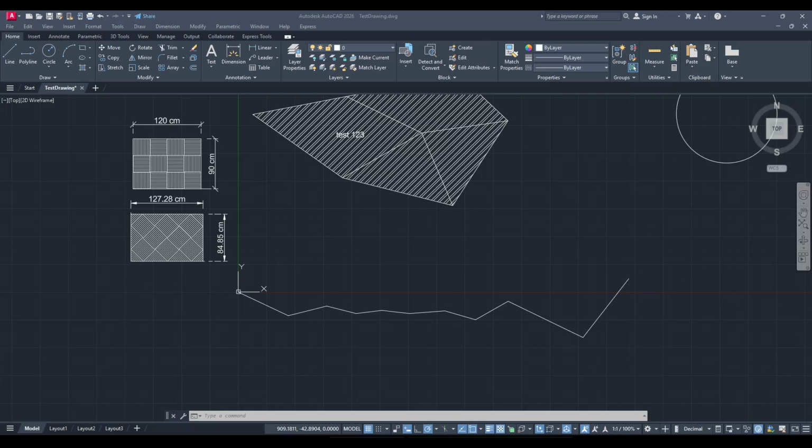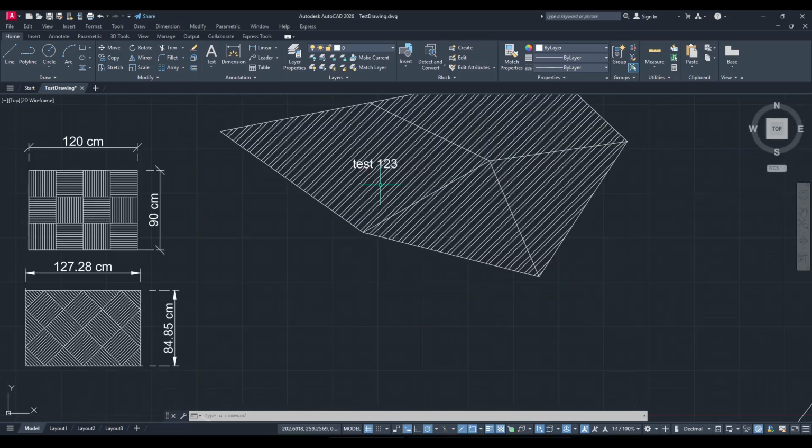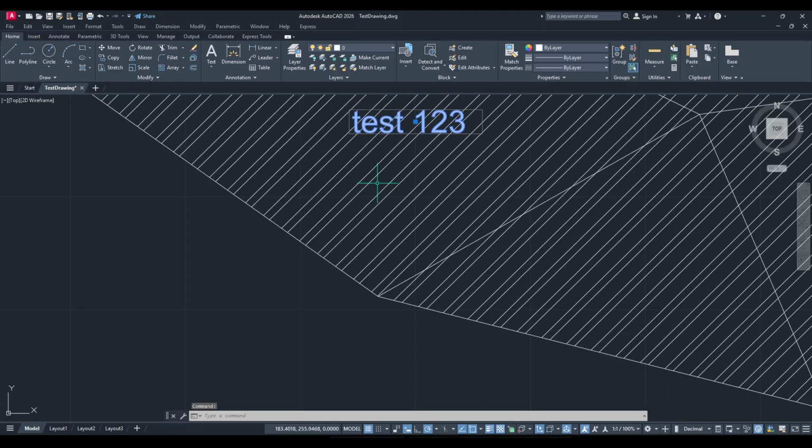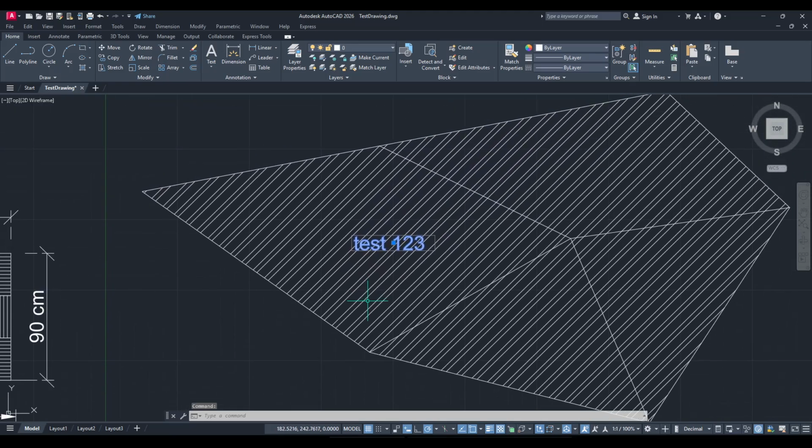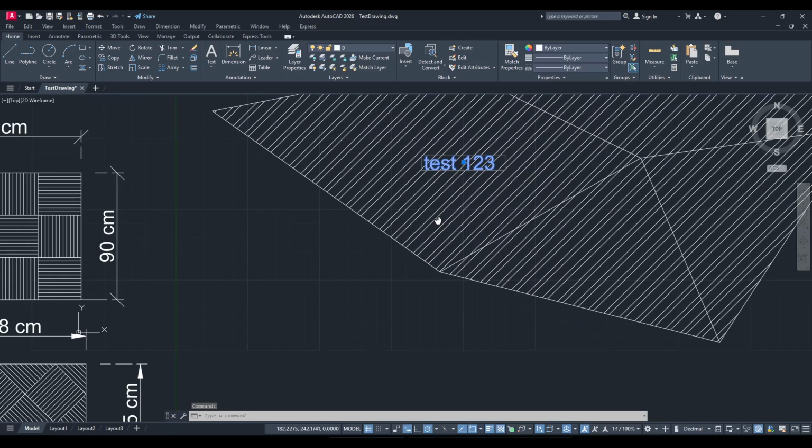In today's video, I'm going to teach you how to rotate text in AutoCAD. By the end, you'll know the simplest, most reliable way to take any text, whether it's single-line text or multi-line text, and rotate it precisely to match your drawing needs.